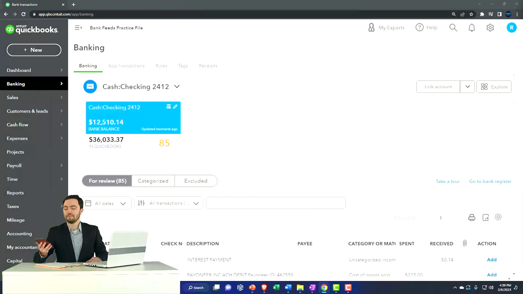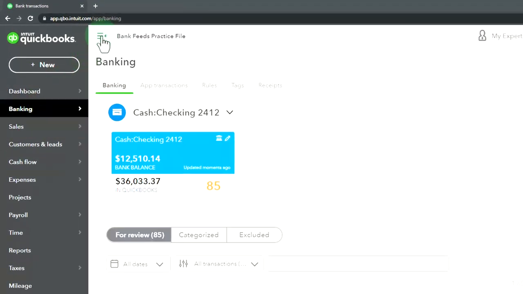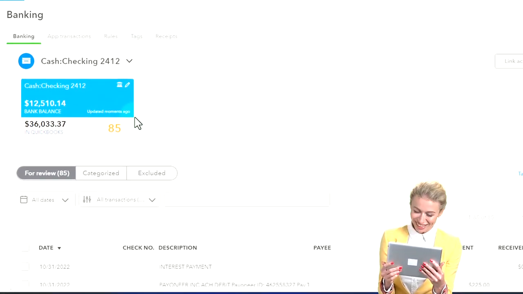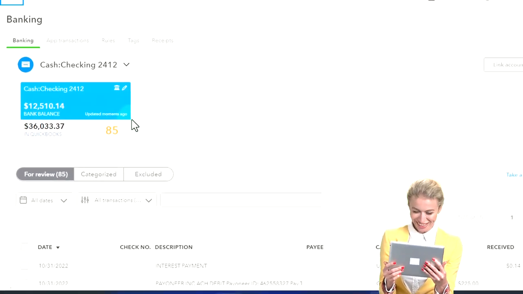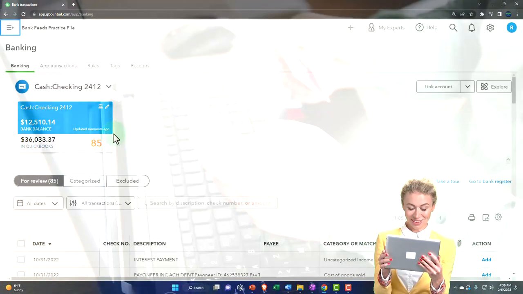Here it is in our practice file where we have the banking tab. I'm going to close up the hamburger once again. So we only have one card at this point in time. We will have more cards when we add the credit card and possibly other items in future presentations.